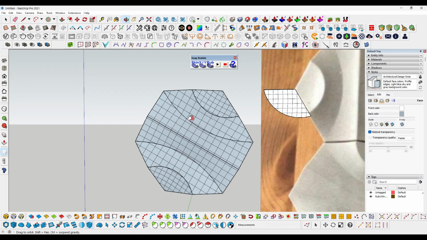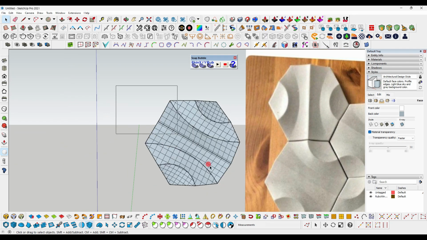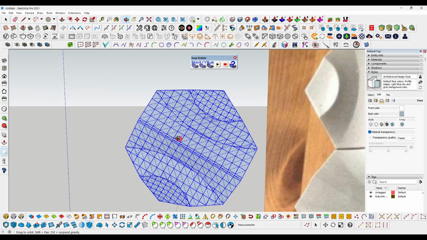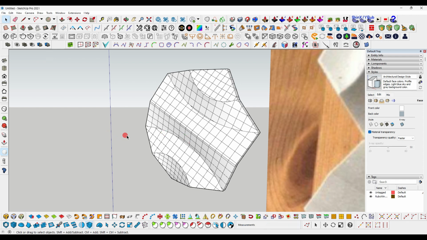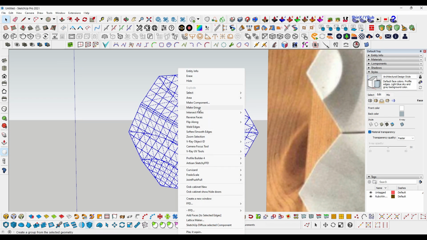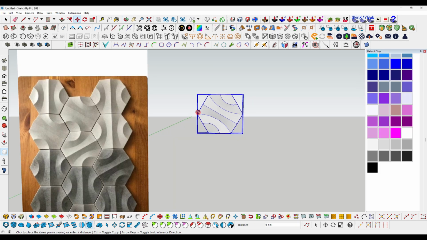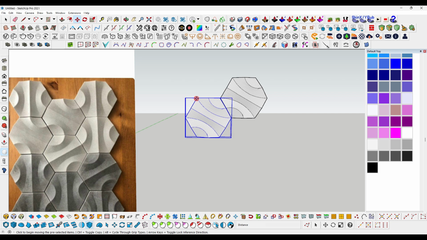Okay, now you have to explode all the models here. Okay, and then you have to use the Artisan push pull tool to give some thickness. Now thickness done. Now you have to just make it a group, and you have to just copy it at multiple points according to your given reference image.